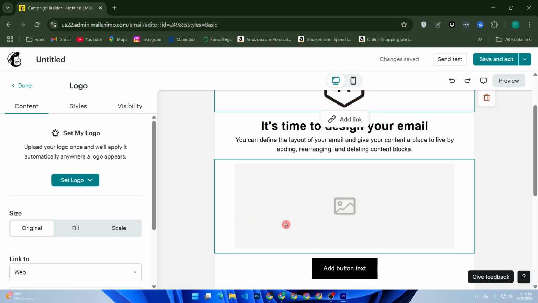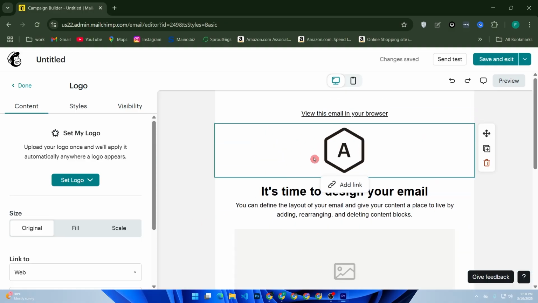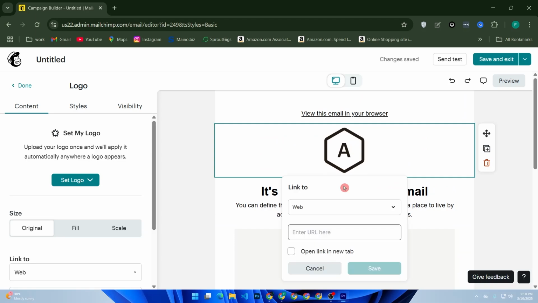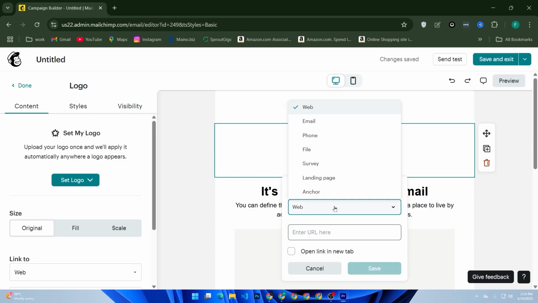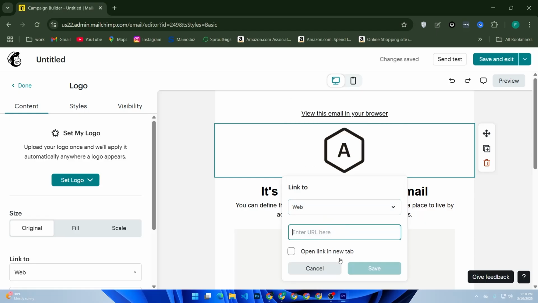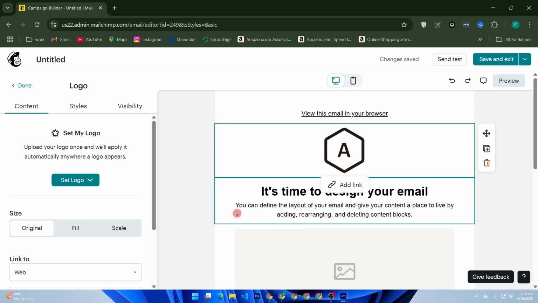So click on header. You can add a link from here. Select web, email, or phone and enter URL here. Then click save. That's it.